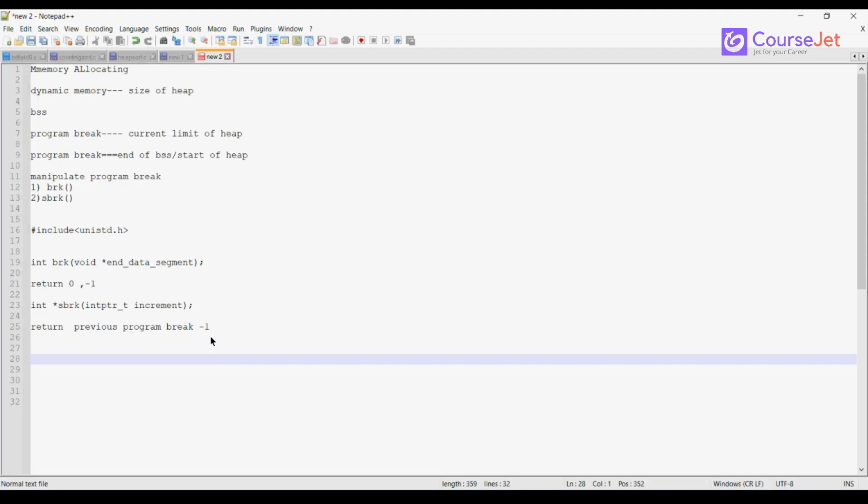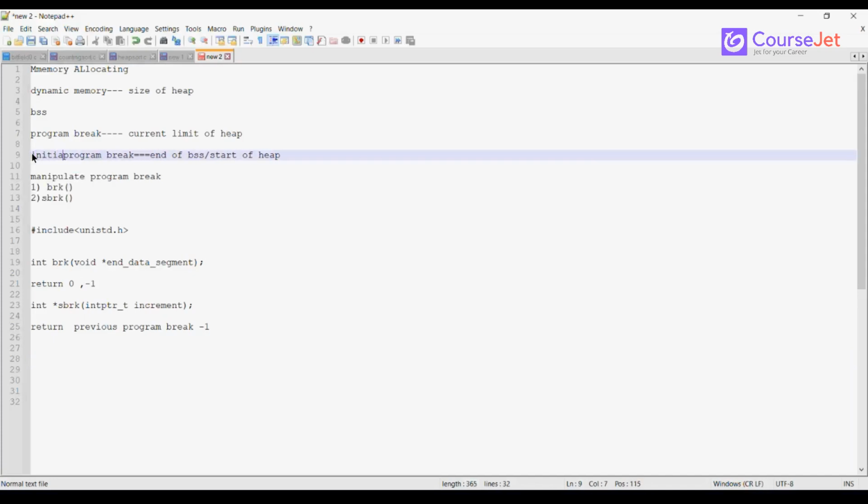Now what happens? What we said is the start of heap is nothing but the program break. The initial program break is nothing but the end of BSS, or the start of heap, we can say, right? Suppose we just assign it a value which is below its initial value.